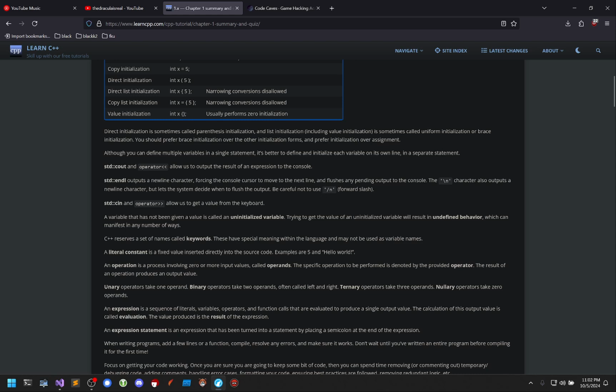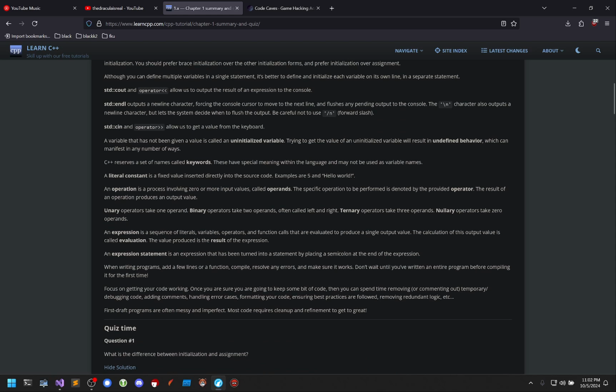std::cin, the character input, and the extraction operator allow us to get a value from the keyboard. A variable that has not been given a value is called an uninitialized variable. Trying to get the value of an uninitialized variable will result in undefined behavior, which can manifest in a number of ways. C++ reserves a set of names called keywords, which have special meanings in the language and may not be used as variable names. A literal constant is a value inserted directly into your C++ code, for example 5 or "Hello World". An operation is a process involving zero or more input values called operands.